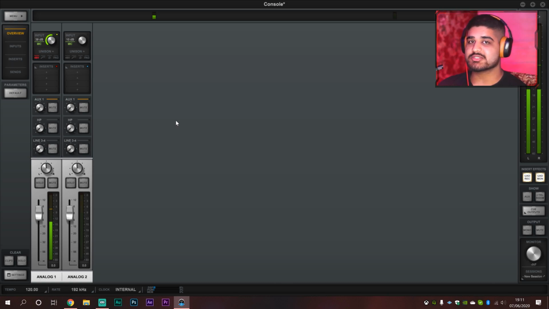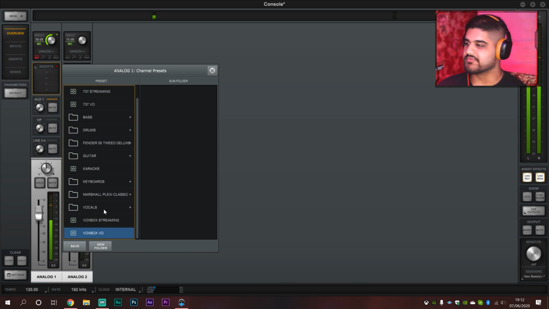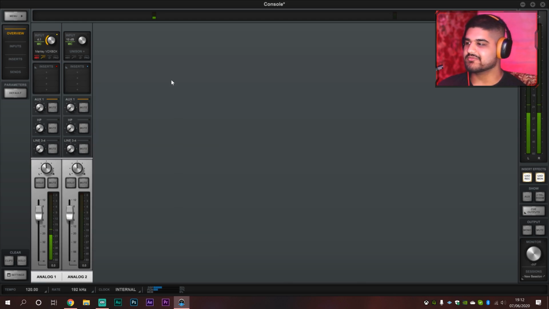The Manley VOXBOX plugin that I use for voiceover. This is by UAD, Universal Audio, and these are the settings that I use. Okay, so for voiceover, this is the plugin that I use. So this is the Manley VOXBOX.